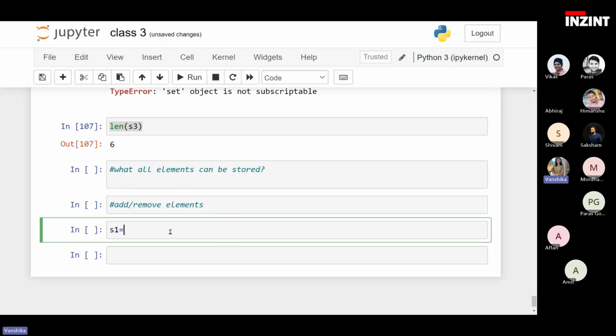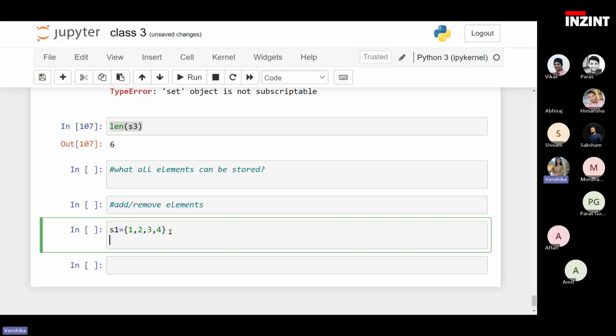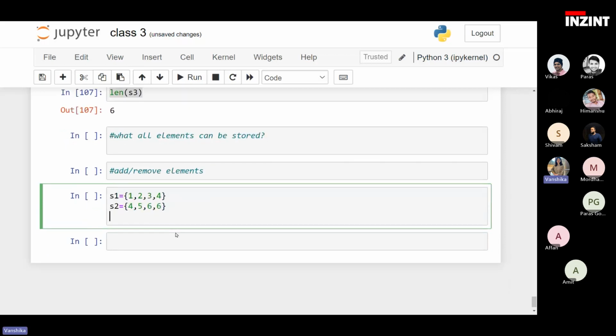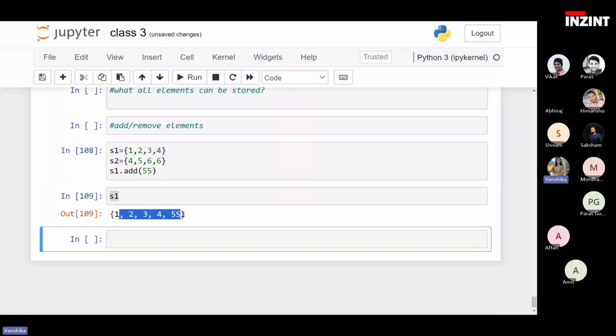So for doing this, I'm going to declare two sets. One is 1, 2, 3, 4, and another one has elements 4, 5, 6. All right. So firstly, we have this function that is called the add function. So s1 dot add, and I want to add a new element to s1. Let's say it is 55, and you can see that s1 has a new element now.